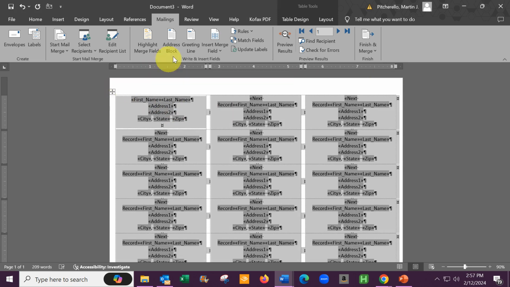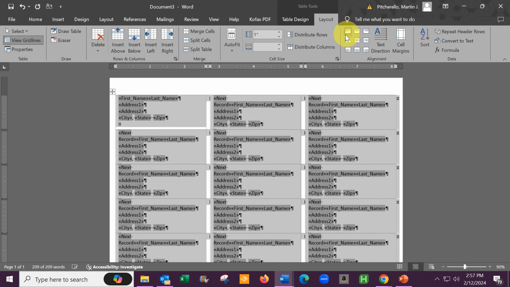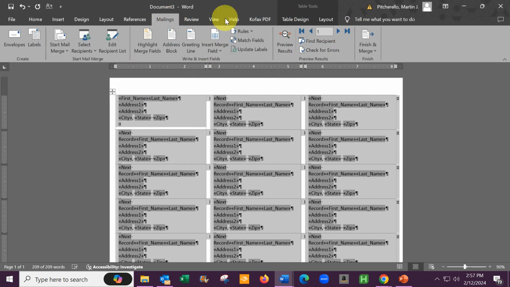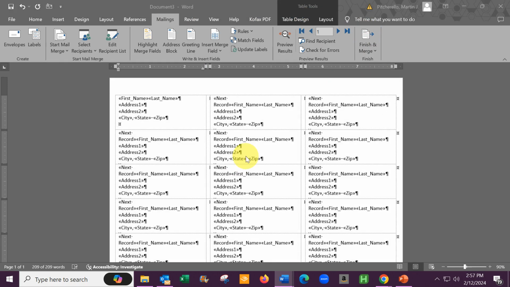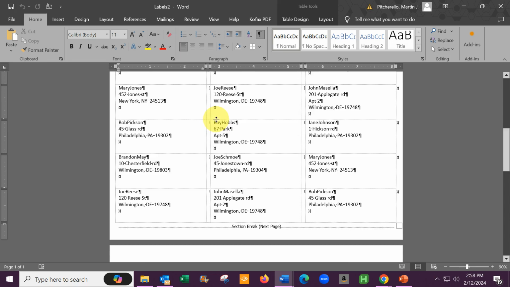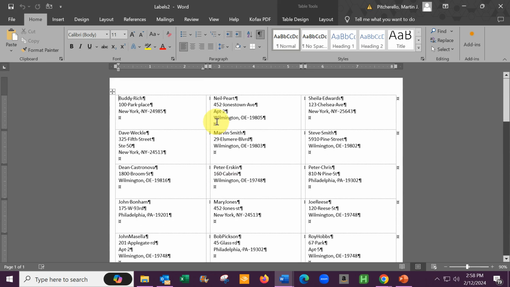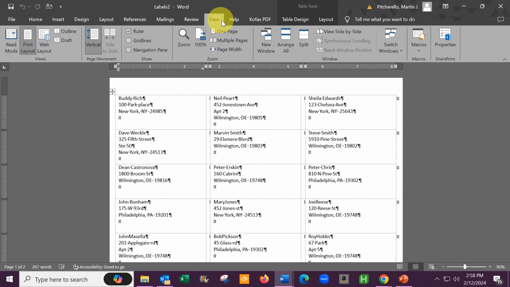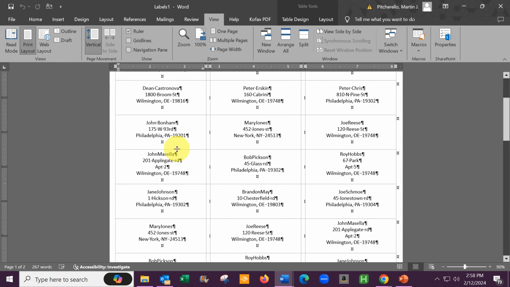So instead of making them centered, we can make them, let's say, left aligned. And then we can go ahead and merge them, finish and merge. Then we can do edit individual documents again, and we can just say all, and then we can have these aligned left as well. So we just did a left aligned version. So we now have Labels 2, which is a sheet of left aligned labels. We can also go back to Labels 1, which is the center aligned labels. So we can print either version.